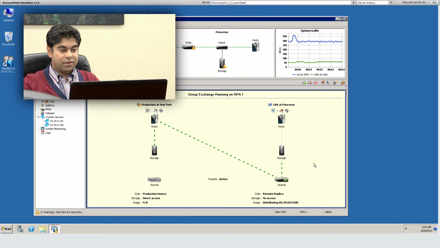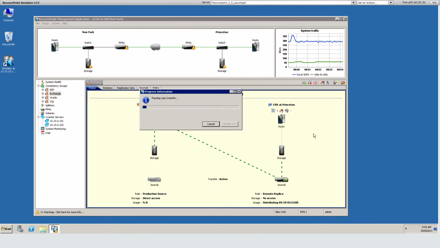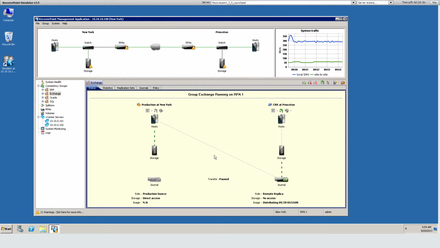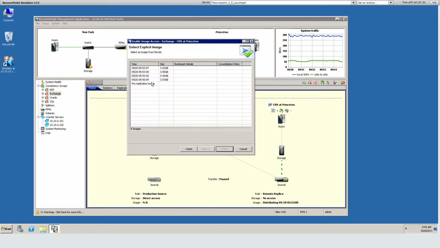What I'm going to demonstrate is a failover from the production site in New York to the remote replica at Princeton. I'm first going to start by pausing the transfer between the sites. Now that the transfer has been paused, I'm going to allow the hosts here at Princeton to have access to the replica storage system over at Princeton. So I will enable image access, and then I can either select the latest image or I can select an image from the list. I'm going to select an image from the list just to show you what it looks like. And what you're seeing is the beauty of RecoverPoint.